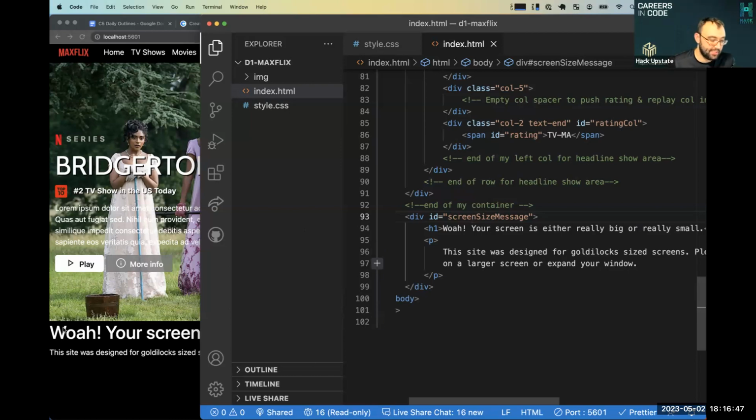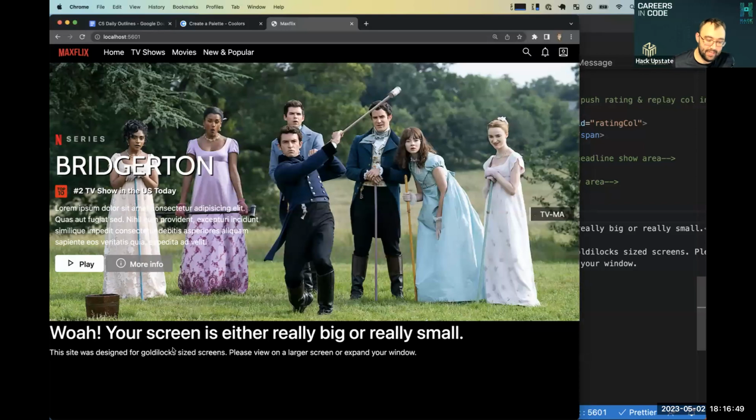Okay, so I'm over here and my message is showing up, but this actually looks really good. I don't want this message to show up if they're in a medium-sized screen. I only want this to show up when it's a really big screen or a really small screen. And if this message is showing up, I don't want my hideousness to be viewable. I want all of that to go away, and so they only see this message.